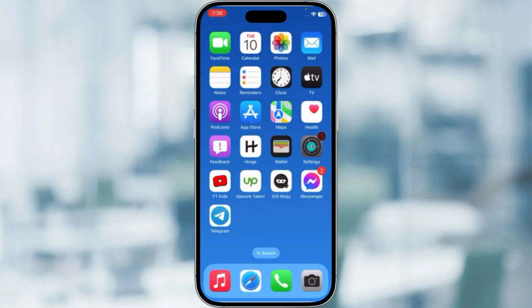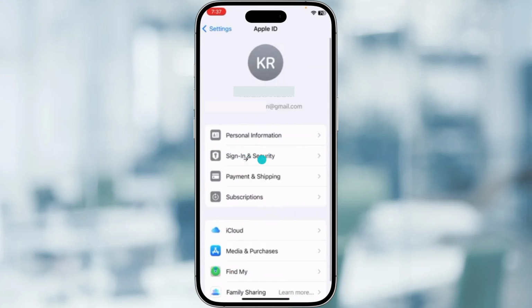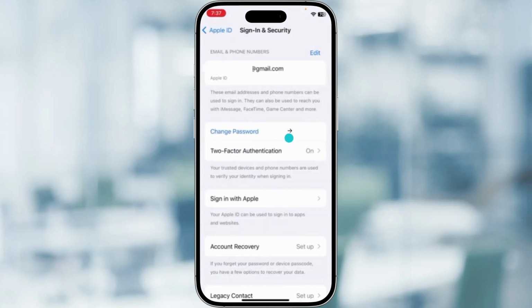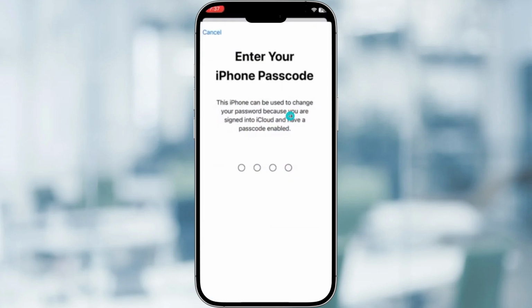Open Settings on your iPhone and tap your name at the very top to open your Apple ID page. Choose Sign In and Security, then tap Change Password. To verify it's you, enter your iPhone's unlock passcode. Give it a few seconds to load the next screen. Now create a new Apple ID password and re-enter it to confirm. Make sure it's strong, unique, and meets Apple's requirements. Once it's accepted, your password is officially updated.